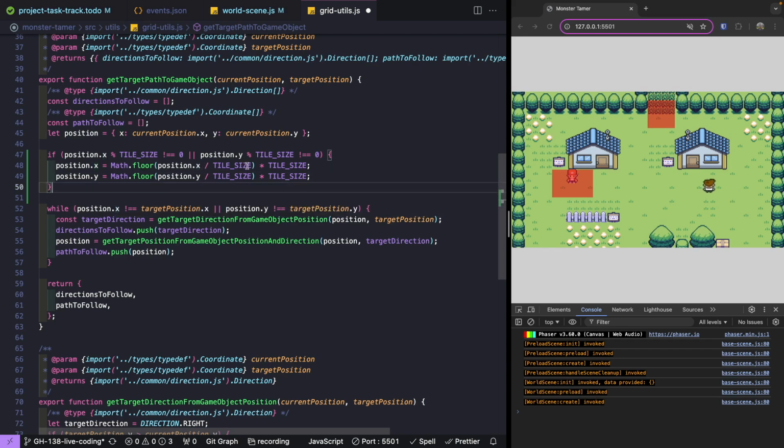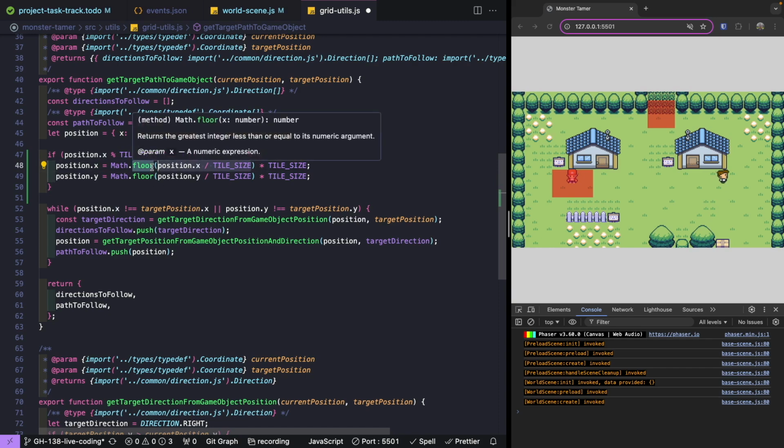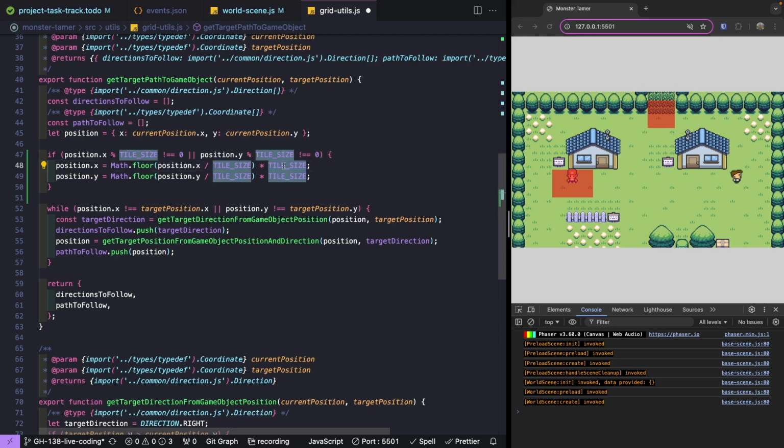All right, so what we're doing here is we're just taking our position and by dividing it by our tile size, if we don't have a nice value, math.floor is going to round it to the next integer. And now we'll have a nice integer. And then when we multiply it back by our tile size, we should have the appropriate x and y values of where we want our game object to be at.